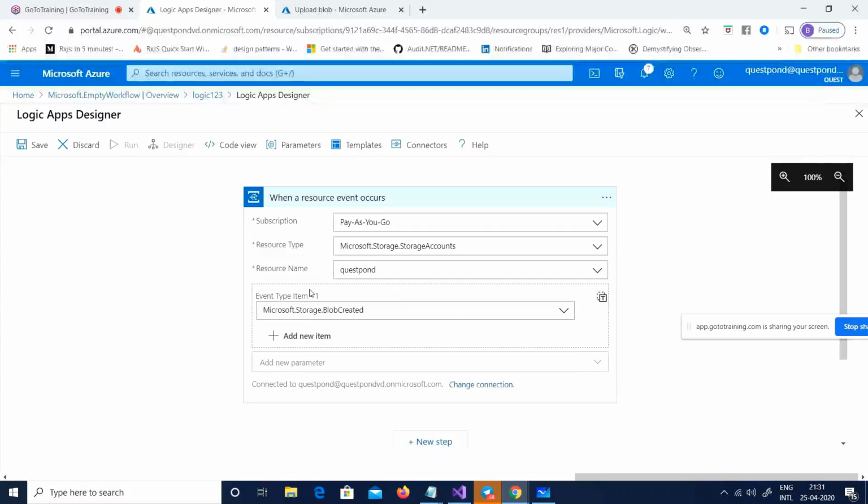I don't know what I did. I deleted that HTTP, which was there at first, and I also did this when a resource event occurs, but it did not work. So fine, I'm going to now go and save it. Very simple. Okay. Now let us give it a try. I think this should work.